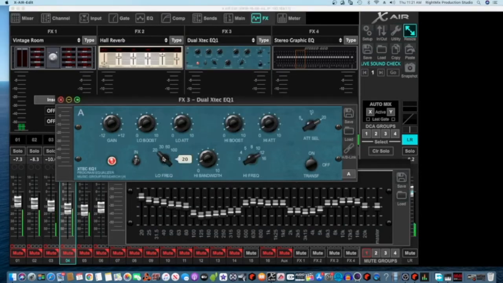So this one here has 20 hertz that I could boost, but I can't boost, and you can see I can boost or cut 20, 30, 60, 100, and these things, but I don't have an individual way of boosting between 20 and 30, or 30 and 60, other than messing with the bandwidth.